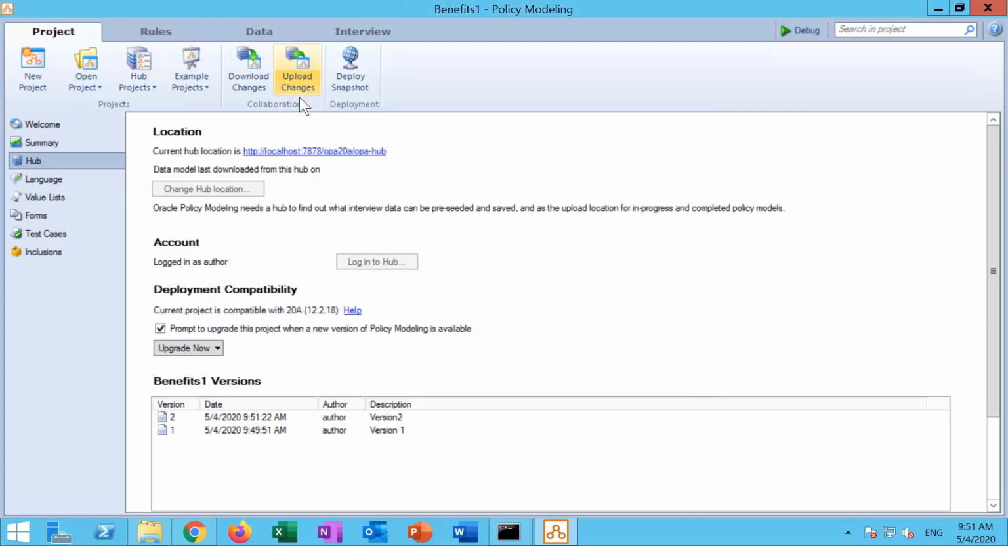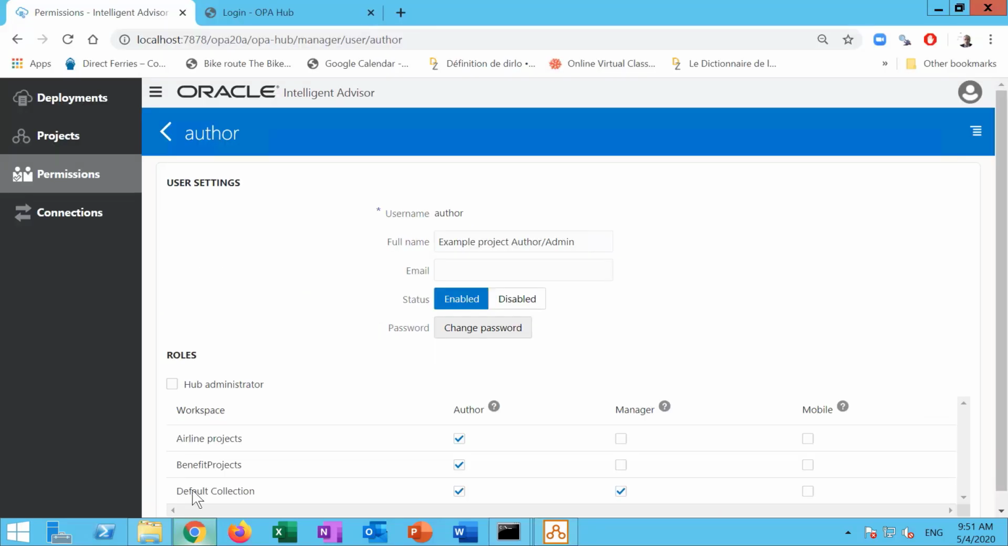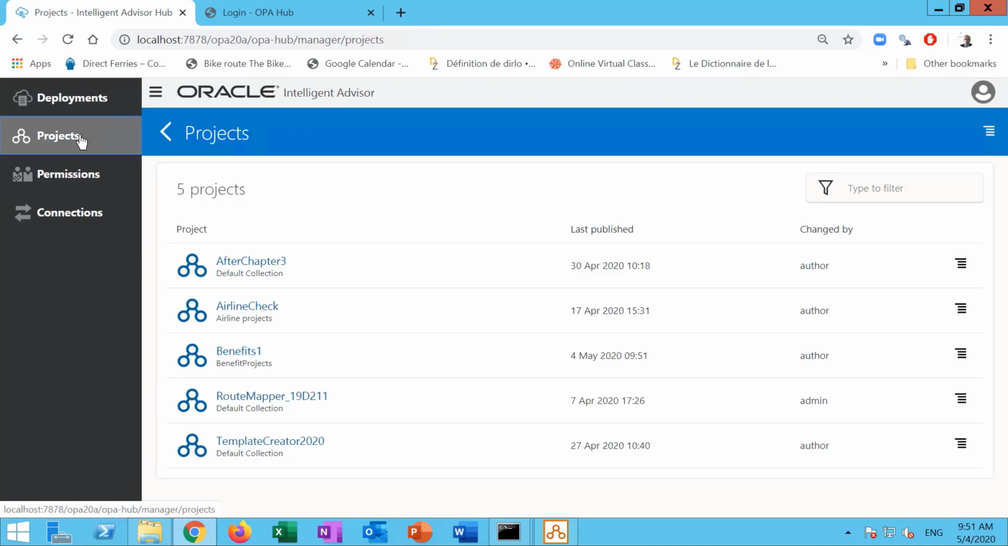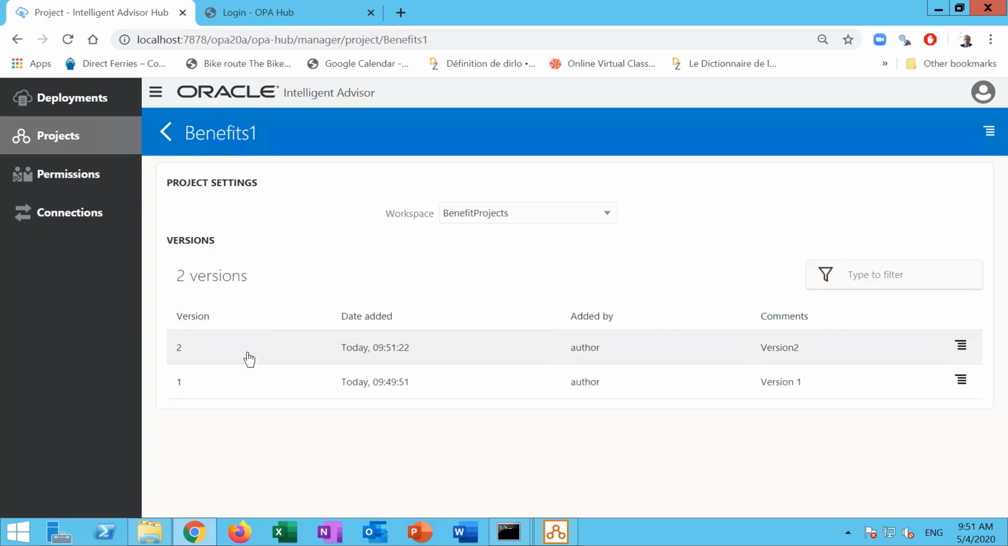Version 2 is now present on the hub. So let's go back to the hub and see what that really means. In the projects area, I will see benefits 1. I will drill down and see that both versions have been stored. Anyone with sufficient permission can download any of those development versions.